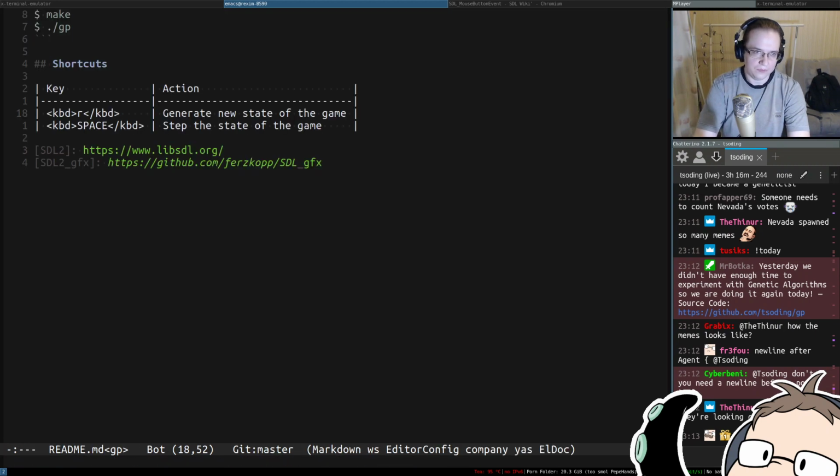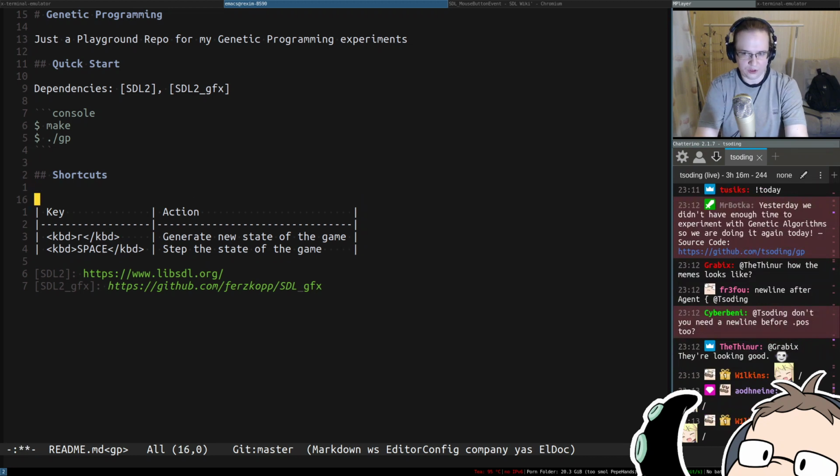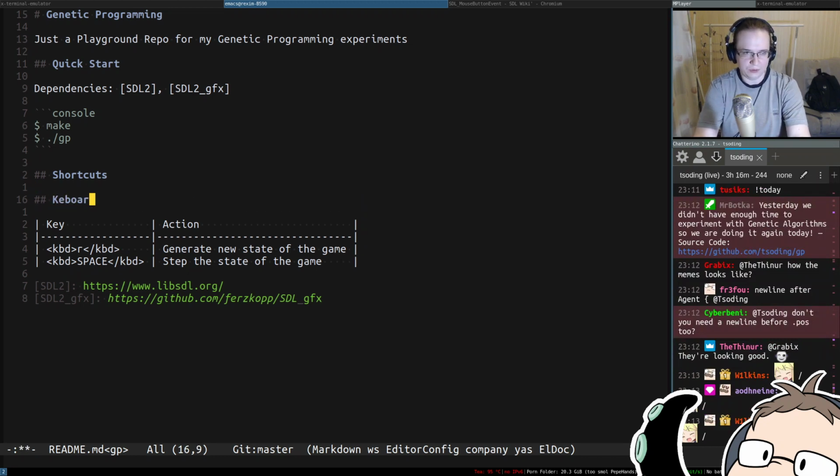So shortcuts. Let me actually change it slightly. It's gonna be keyboard, right? So this is a keyboard. Keyboard.